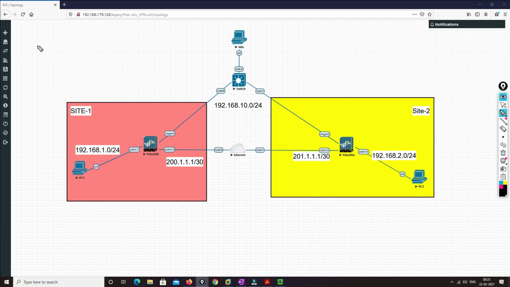Okay. So friends, before we start the lab, I just wanted to mention the IP schema that we are using. So this is our private range.